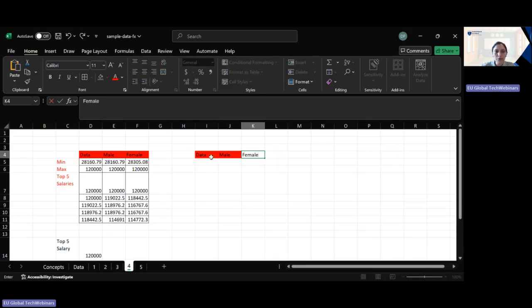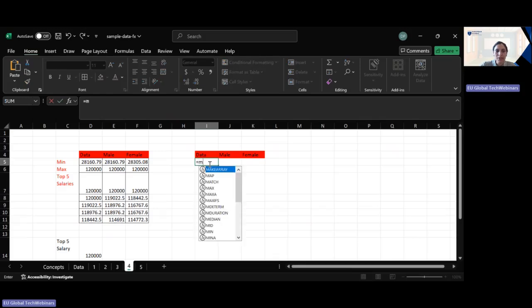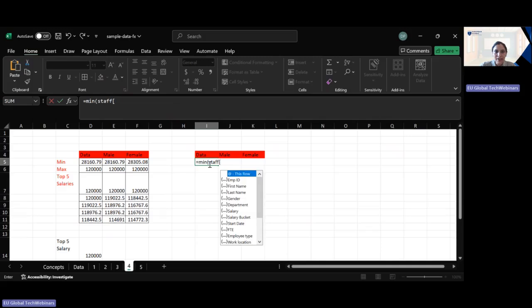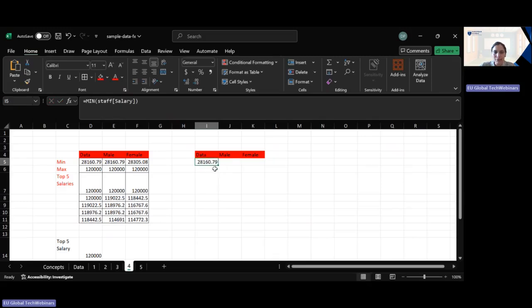First of all, for all the employees, we have used the MIN function, and there we have the staff, and we used the salary, because we just wanted to know about the salary. So we get to know that this is the minimum salary for all the employees. For this, we have the MAX function, with the staff salary.